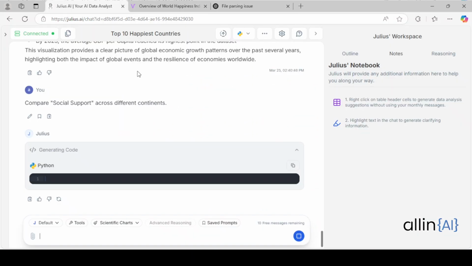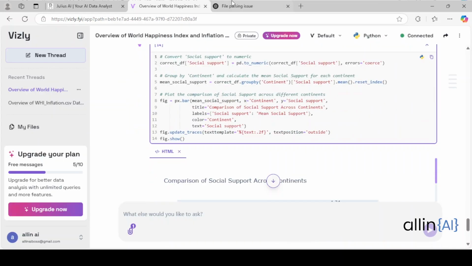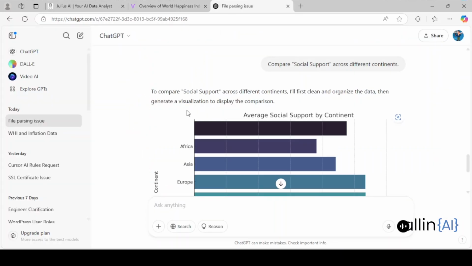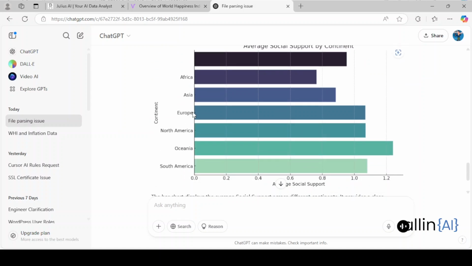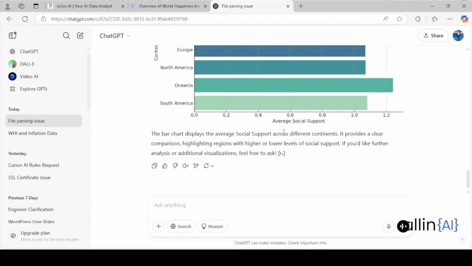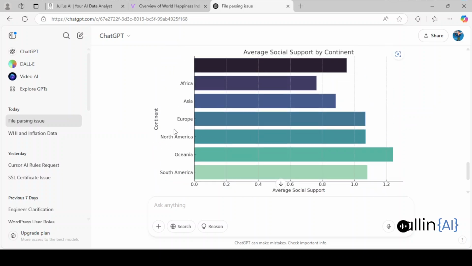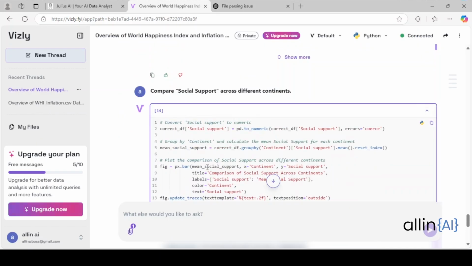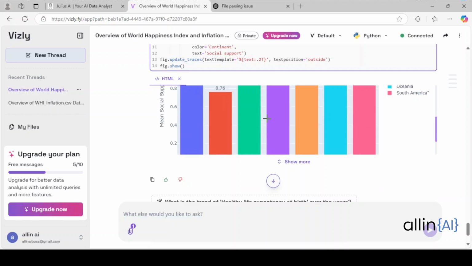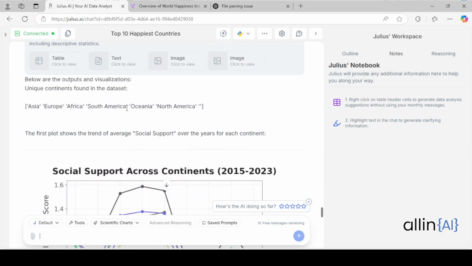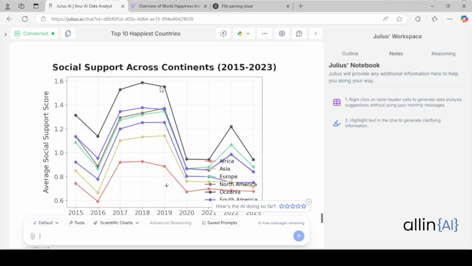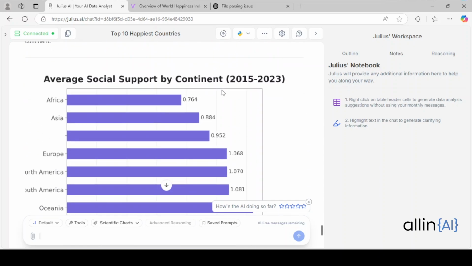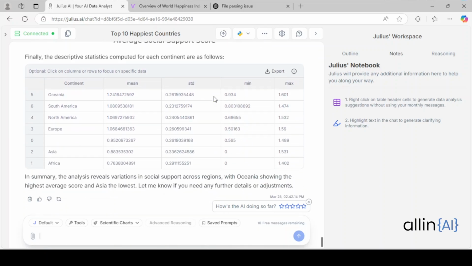Julius.ai is the most popular AI tool used for data analysis. Wizi.fyi and, as usual, ChatGPT are also giving great analysis reports. Here it's generated bar charts. See continent in the y-axis, average social support in the x-axis. It's generated the chart within seconds. Wizi generated Python code and then a chart. Julius.ai is also the same: it generated social support across continents, multiple charts and also a table.